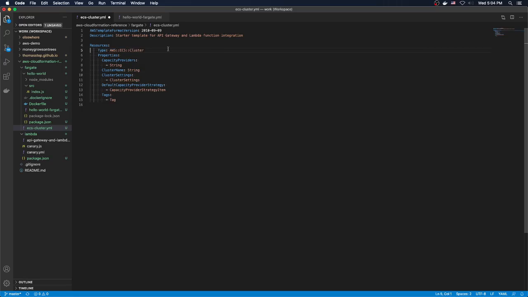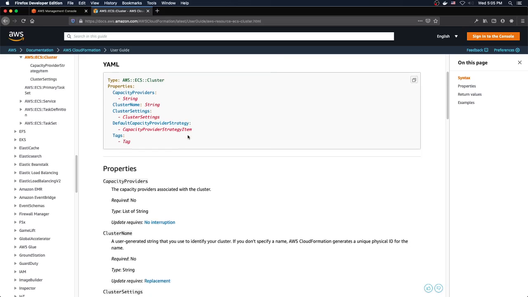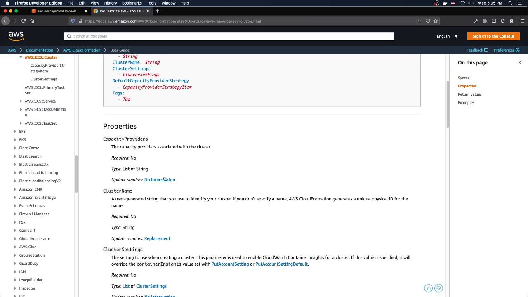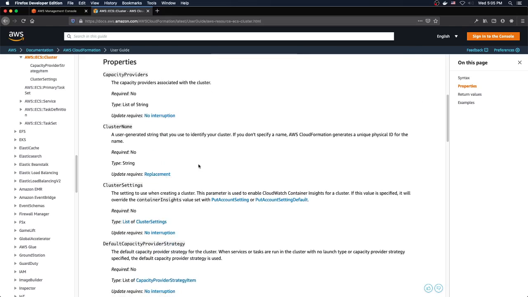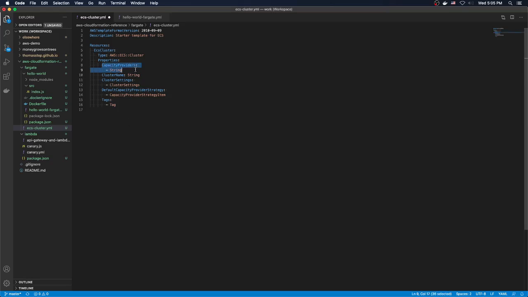I don't think I'll have any parameters. If I do, I'll add them in as they come. Capacity providers, I don't think I have to worry about that. Cluster name, you can set this if you want, or you can just let CloudFormation generate one for you.